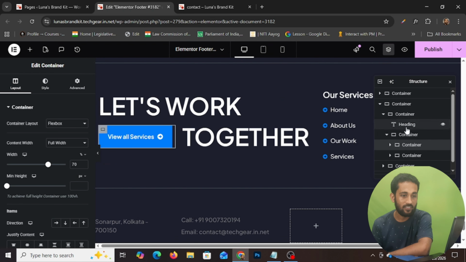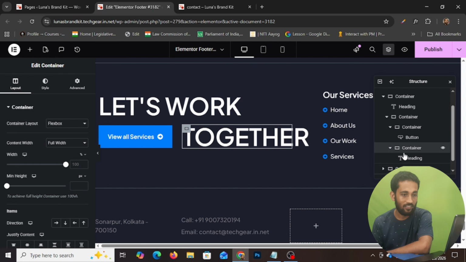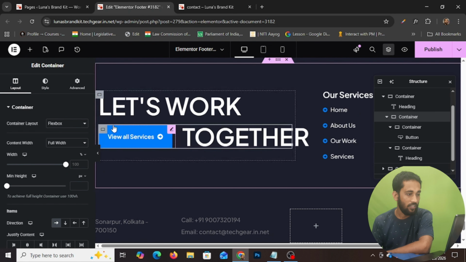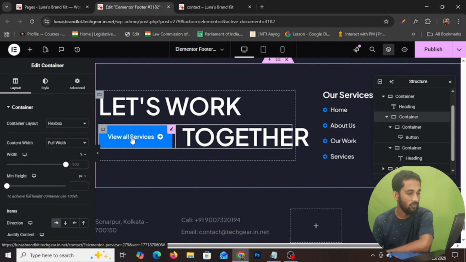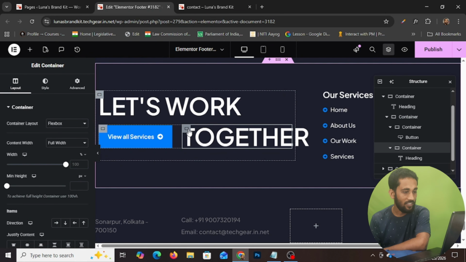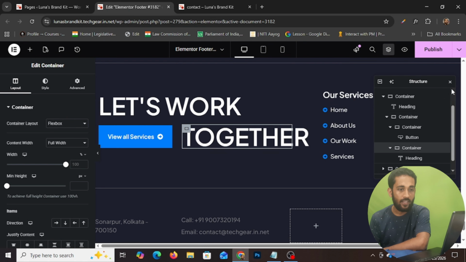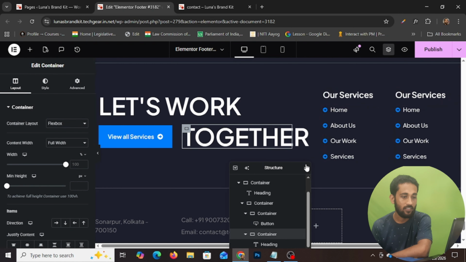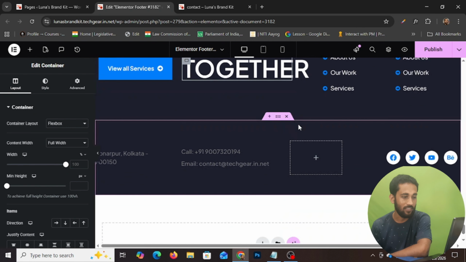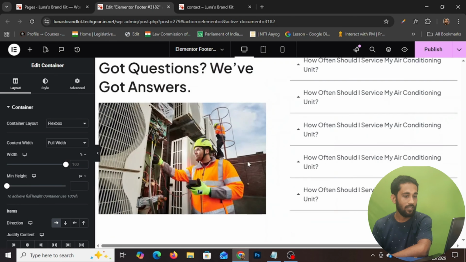If I click here on structure, you can see I took a button, and you can say I took another container. Here you can see this container. Under this container I took a container where I put a button, and took another container where I put a heading. Then you can see here I have added my services, important links, so you can add things according to your objective. And then in the next section I have added address, contact details, and the social media icons. So this is how you can make this website.